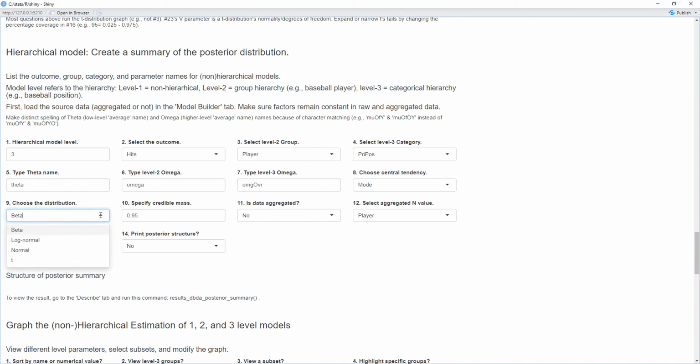So the distribution we're using is, I did do a binomial in the likelihood, but I kind of interchanged the two because they can reduce down to the same formula. So I'm going to select beta. I can select the credible mass, and I forgot to mention it earlier that in different spots I can do that as well, but I'll just leave it as 0.95.